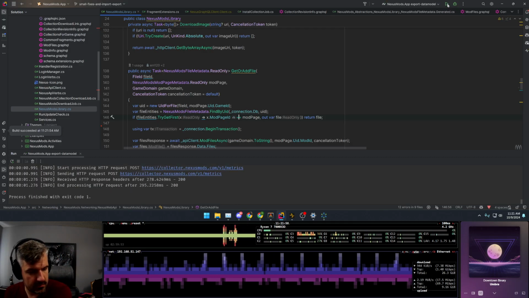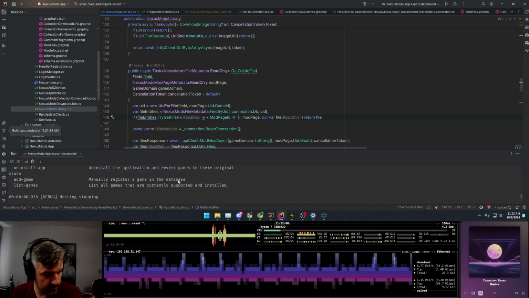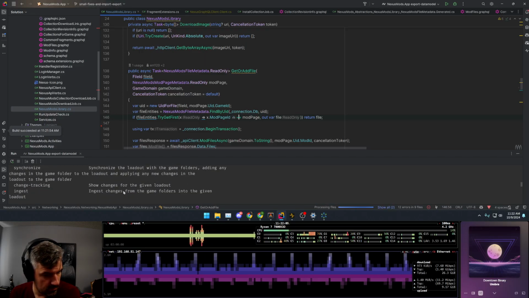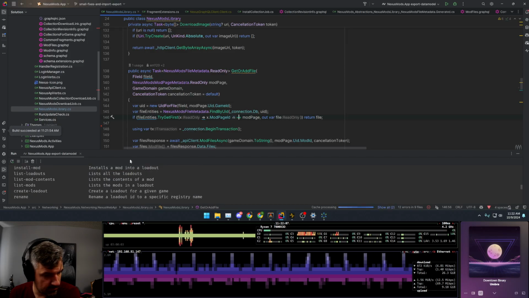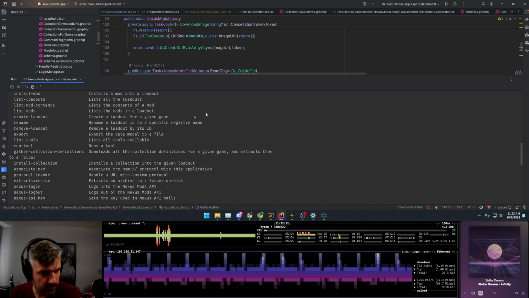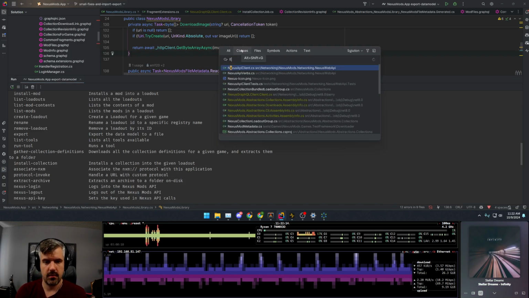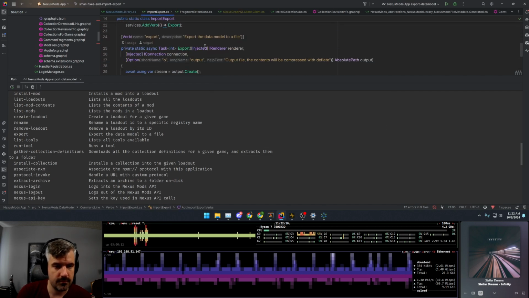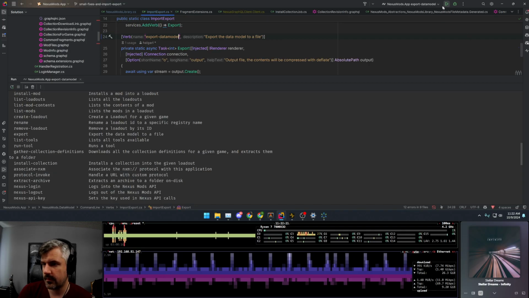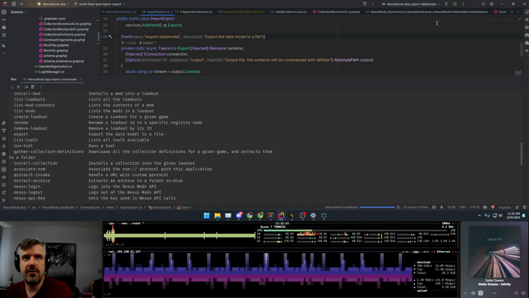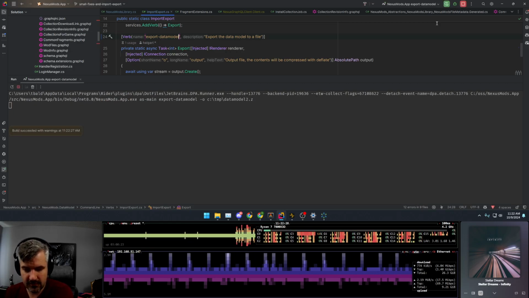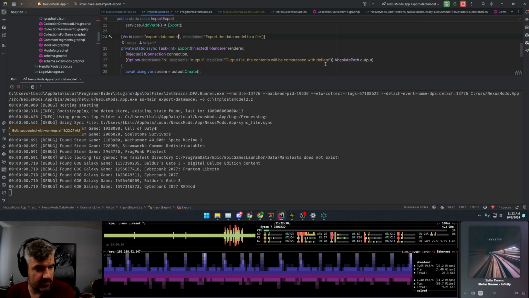Does that actually work? Nope. Because it's called export something else. Let's rename this to export data model. So this will give us a zipped file that we can pull into the mnemonic-DB tests, which we will do in just a second here.